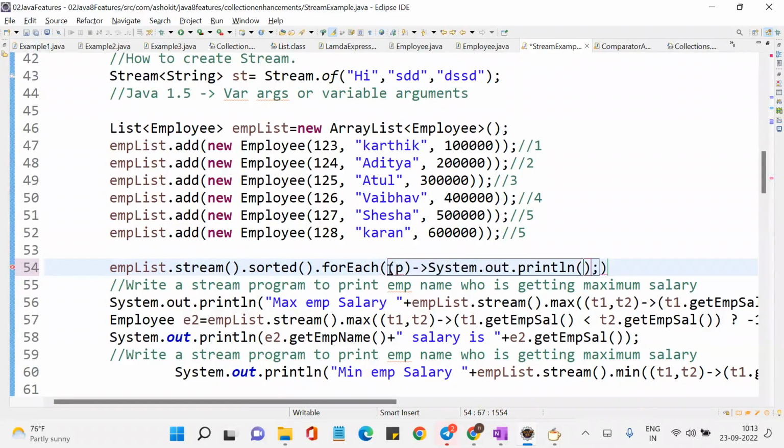Default order. What is the default order? Ascending order. See here, what is this P? Whenever I try to print it for each, it is taking an employee object P. Is it an employee object P? Yes. So whenever I'm trying to print, what order?